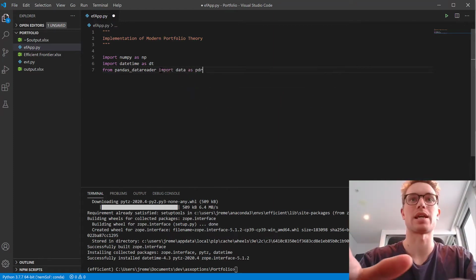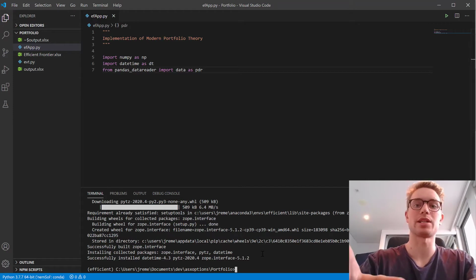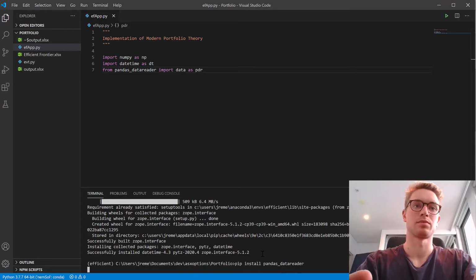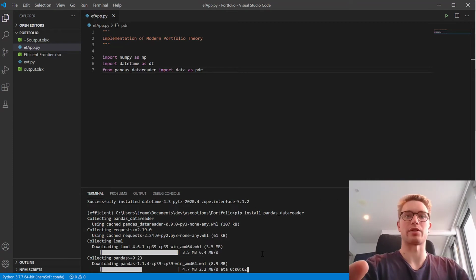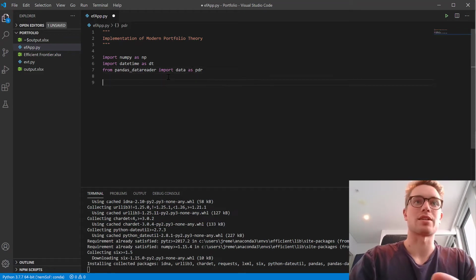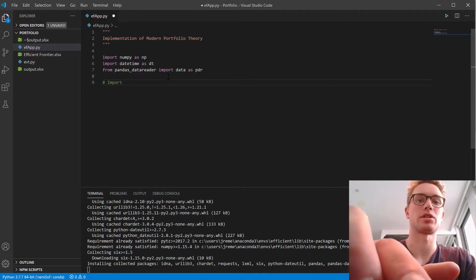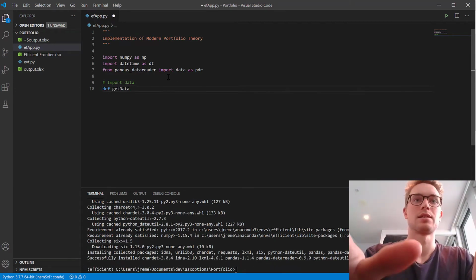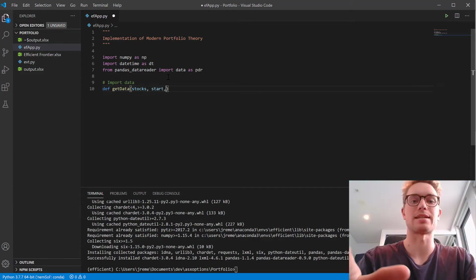Import pandas_datareader.data as pdr. To save it, we're going to go down to our terminal and pip install the pandas data reader within our environment. That's going to add it to our environment, and we're going to be able to use it now. Once that's complete, or even if it isn't, we're going to import data. How are we going to do that? We're going to create a function called getData. This is going to take stocks, a start date, and an end date.